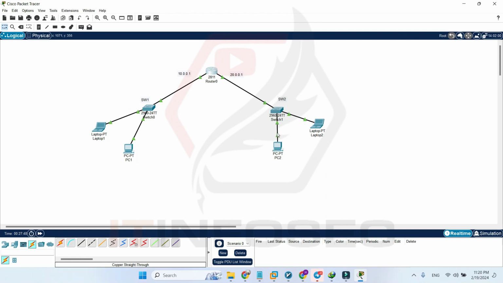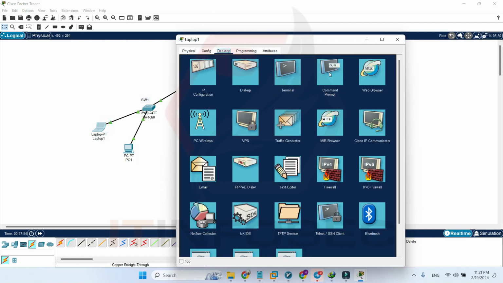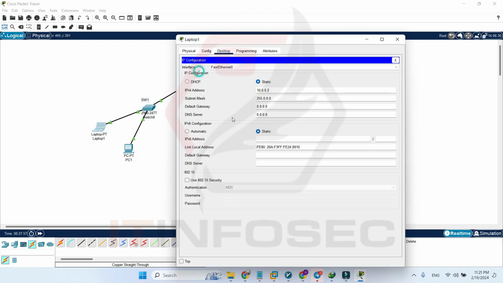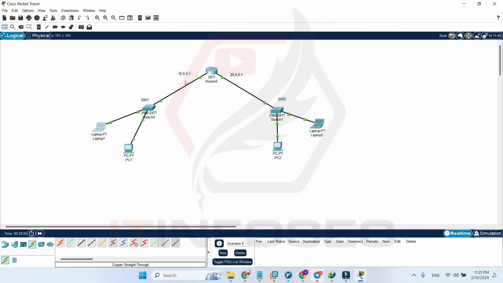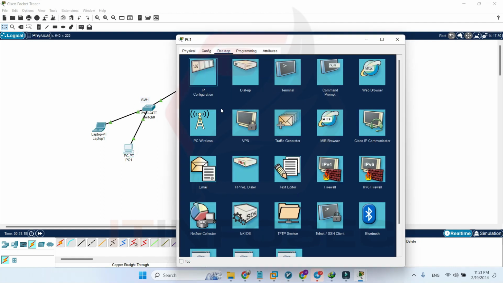These two networks are connected directly to the router. We just need the gateway address in the IP configuration. 10.0.0.1, the IP address of the router, which is the same as its subnet. And 20.0.0.1 will be the gateway of these two clients. 10.0.0.1 is the gateway for these clients.